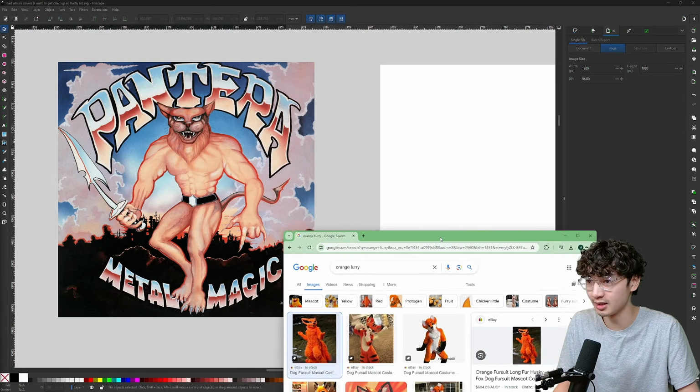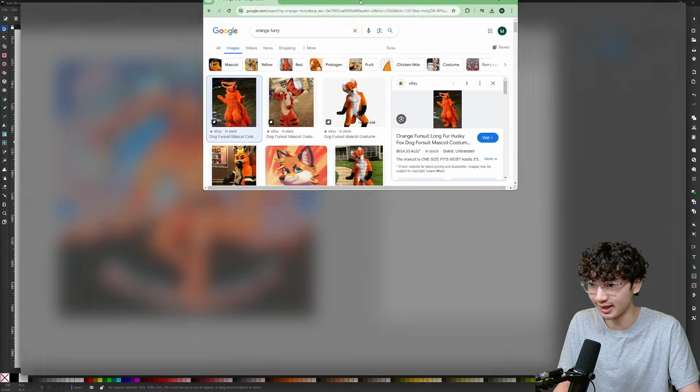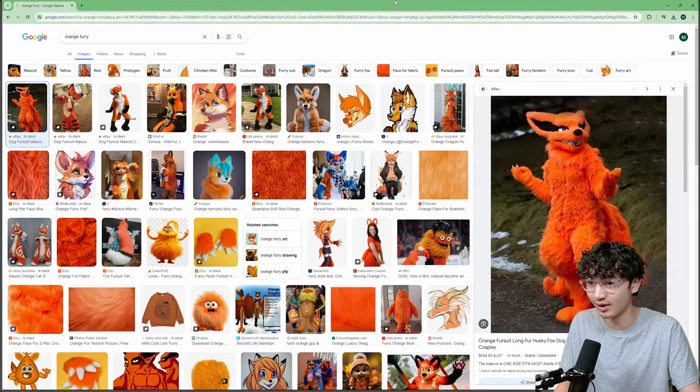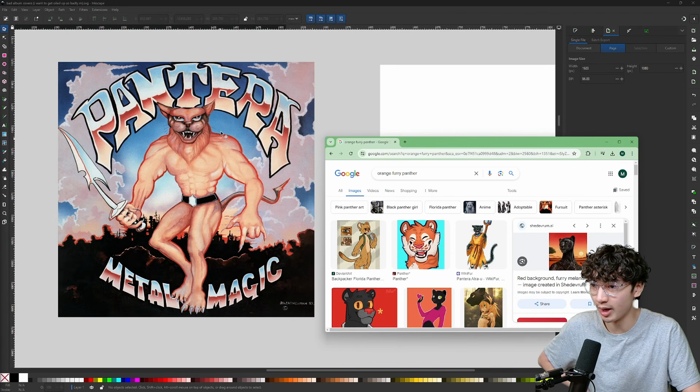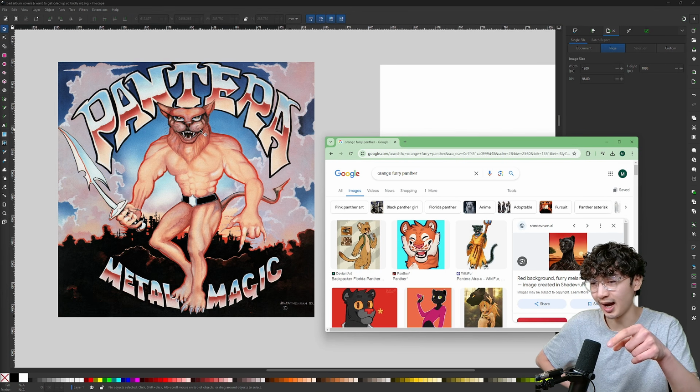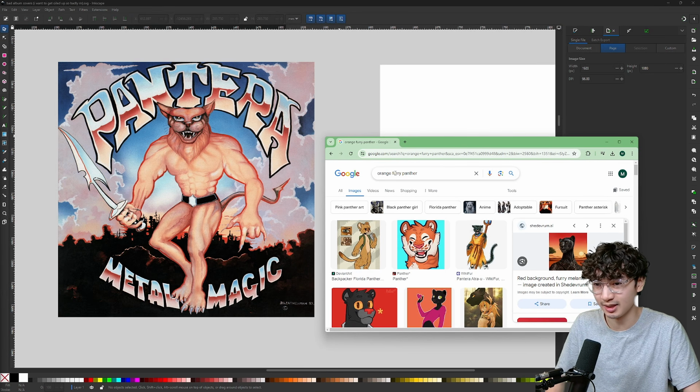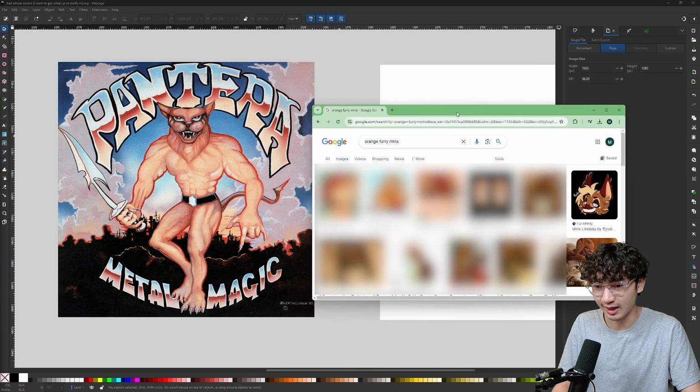Husky. Is it a husky? I don't think it's a husky though. Is it a dog or a cat? I think it's a cat. The name of this animal ends with X, I think. Minx? Is that minx? Is that an animal? I don't think that's an animal.